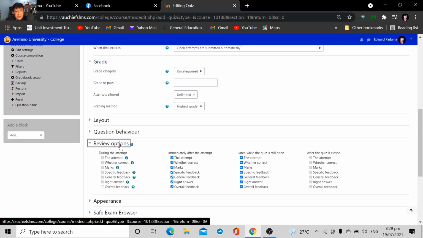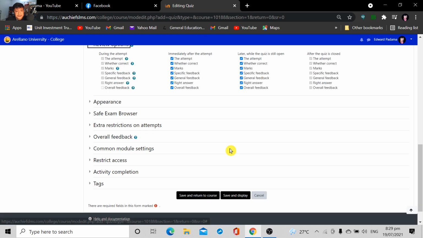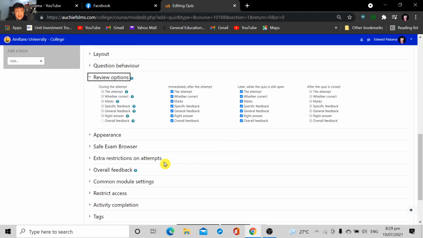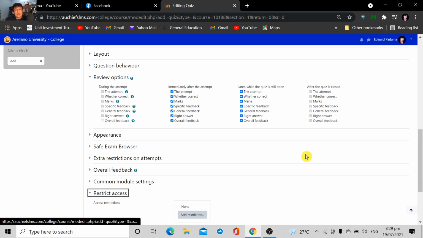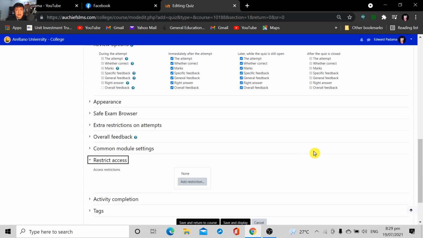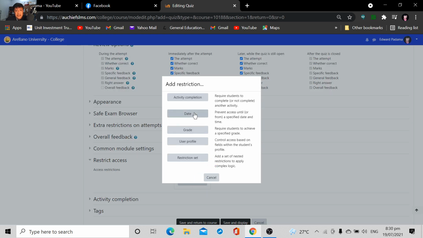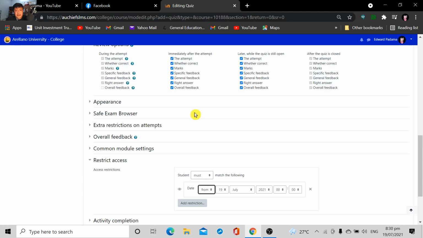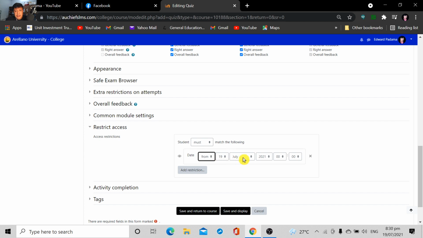Review options is already set by default. After that, restrict access is there to set when the students can access the exam. So if the exam is for tomorrow, you can click this, and then you can click date to add the restriction for your exam. The students would be able to access the exam on this particular set date.